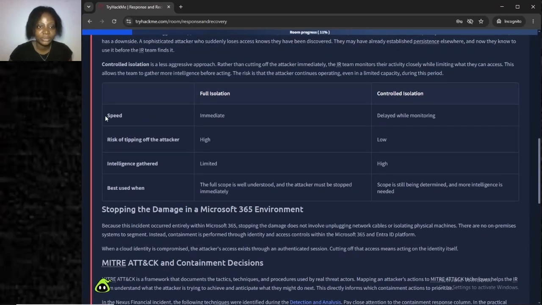Okay, so here we see the difference. The factors: speed, immediate versus delayed while monitoring. Risk of tipping off the attacker for full isolation is high, obviously. Controlled isolation is low. Intelligence gathered is limited for full isolation. Controlled isolation is high. Full isolation is best used when the full scope is well understood and the attacker must be stopped immediately. Controlled isolation is usually used when scope is being determined and more intelligence is needed.